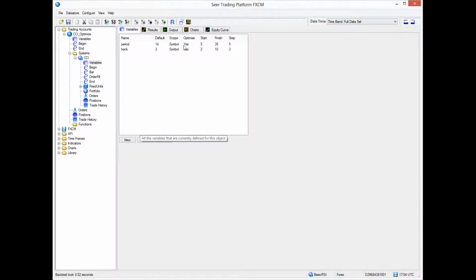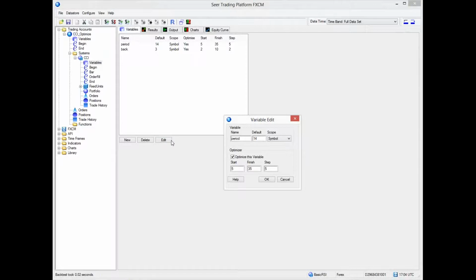Of course, if we want to optimize the system, we have to do something slightly different. We have to give it a range of values. We select the variable we want to change, click the edit button, and a variable edit section comes up. We tell Seer to optimize this variable: the starting value, the ending value, and the step with which to optimize it. That means the optimizer will run the numbers 5, 10, 15, 20, all the way through to 35 for this variable called period.